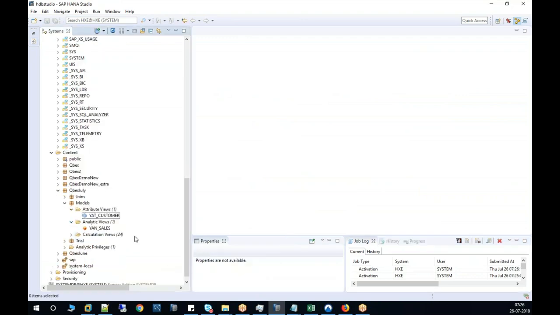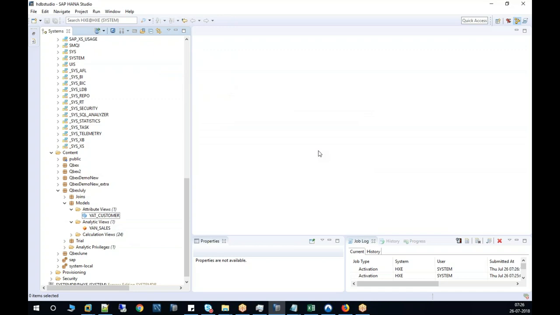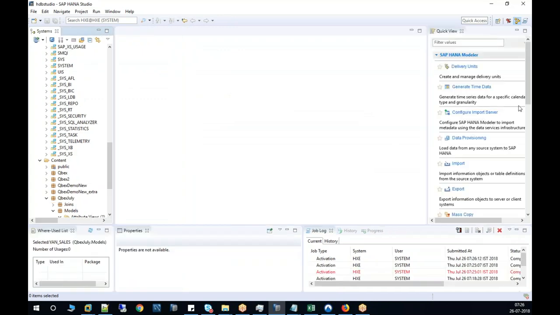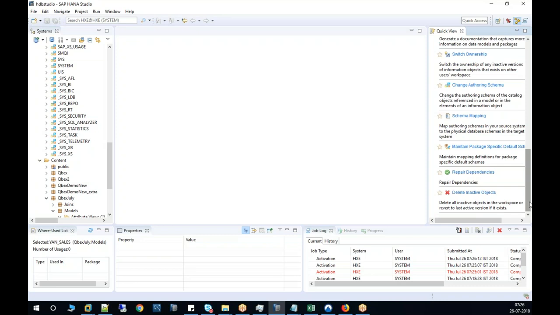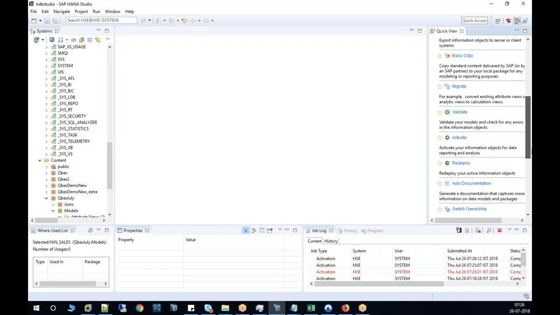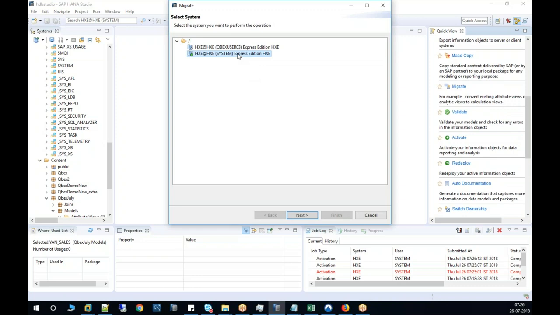Okay, let's say historically the system was developed, HANA was developed, where they leveraged these attribute views and analytical views. Now I need to migrate them to calculation views. So how do I do this? View perspective, reset perspective. In the quick view, you will see something called migrate. You see an option called migrate here. Just click this migrate option.